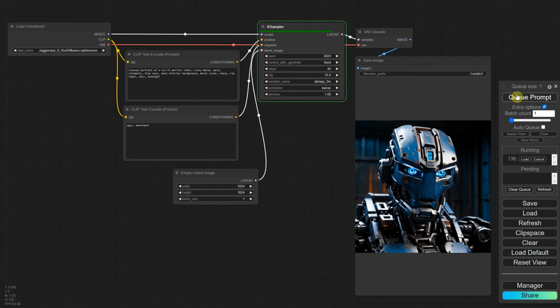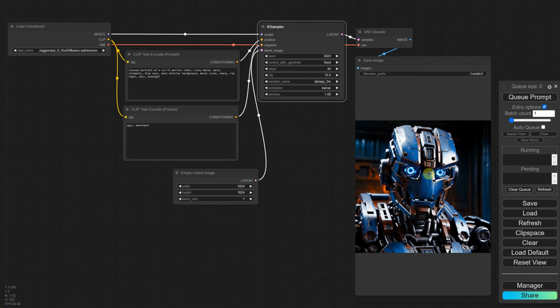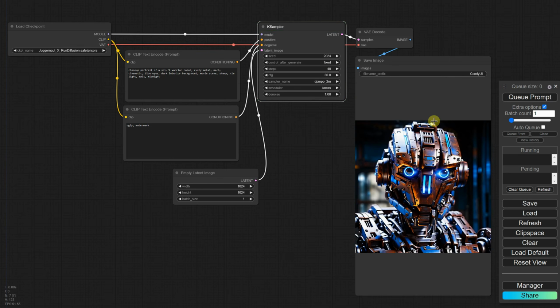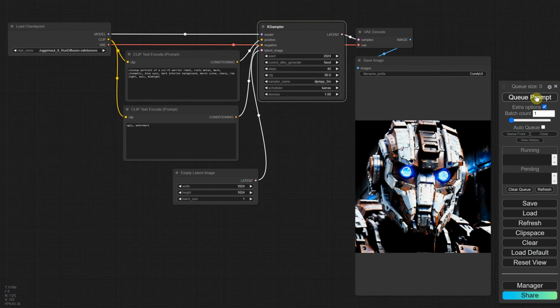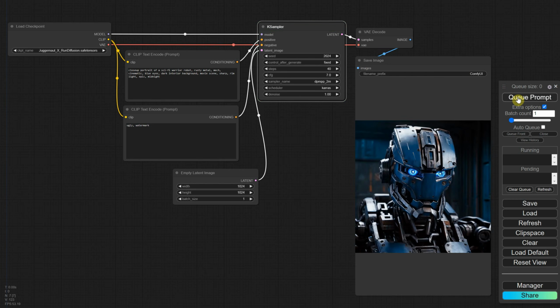But CFG doesn't directly change the contrast. It's more like a side effect. CFG stands for classifier-free guidance. If the CFG value is low, the model has more freedom, which might result in more diverse and creative outputs, but they may not closely match the prompt. If the CFG value is high, the model is more strictly guided by the prompt, leading to outputs that are more precise and closer to the description, but potentially less diverse.